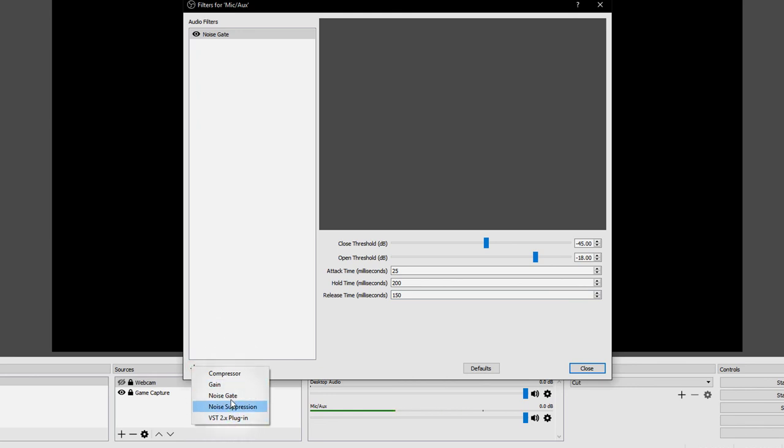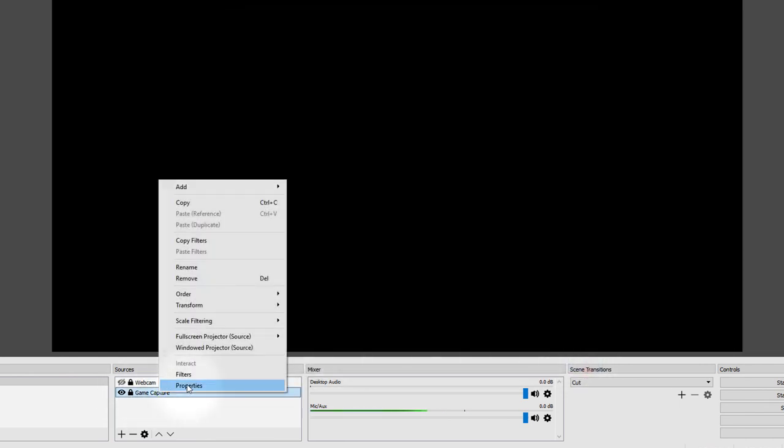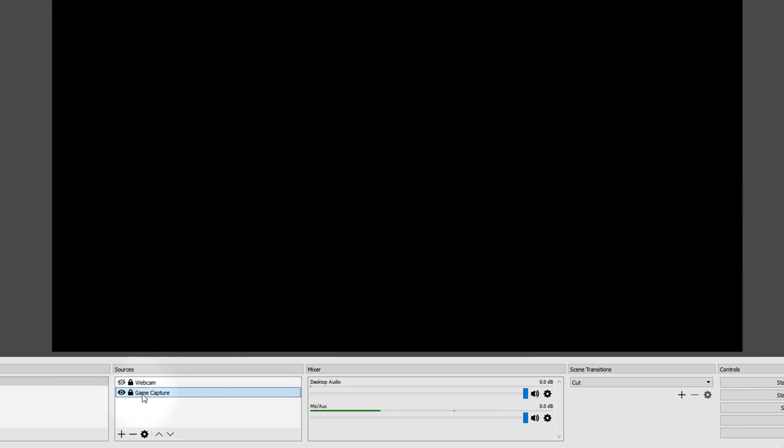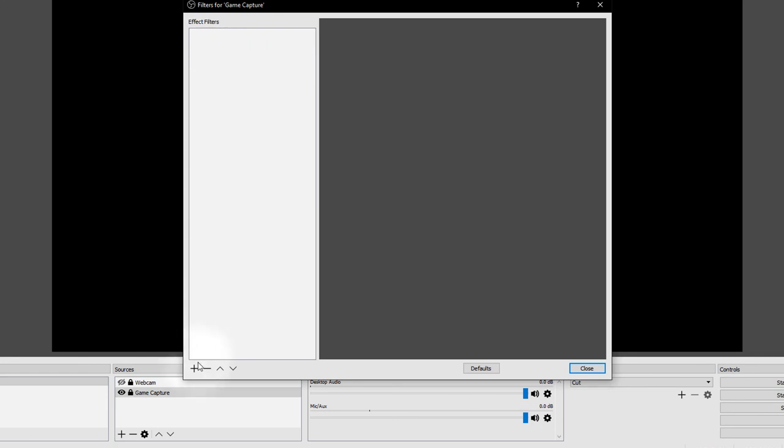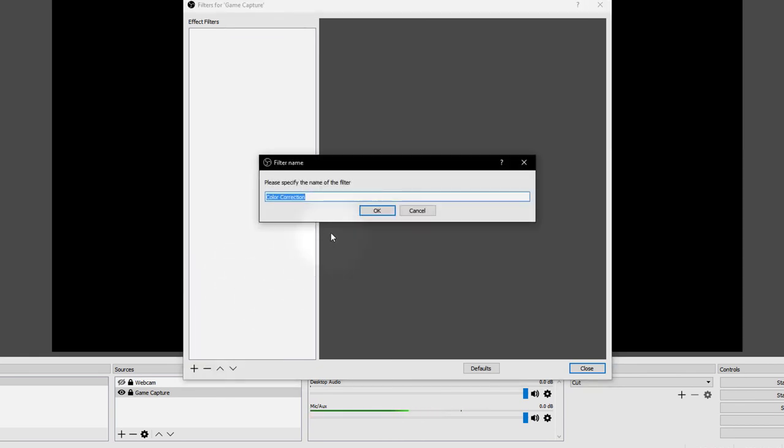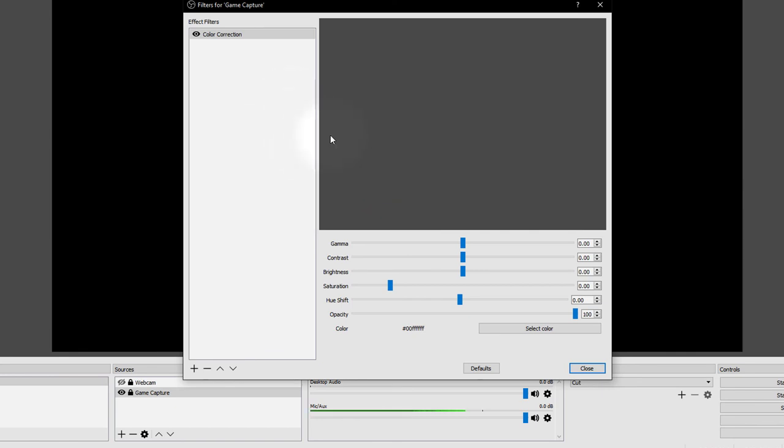There are other filters to play with. Again, it's just about playing with them, experimenting and finding something you like. One useful thing for video sources, if you right click it and choose filters, you can add an effect filter. And one I recommend using, not in every case, but in some cases, would be color correction. Okay? And what this allows you to do, it has loads of options, allows you to adjust the brightness or the contrast or the saturation of whatever footage is being captured. So it makes the footage look warmer or brighter.